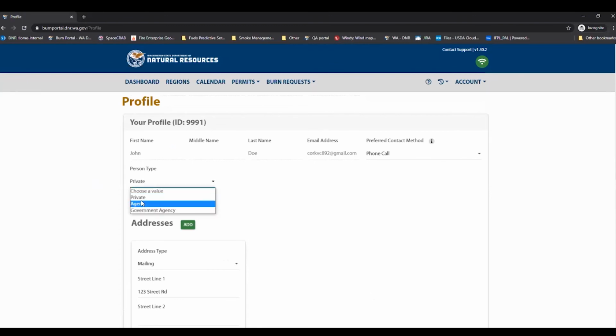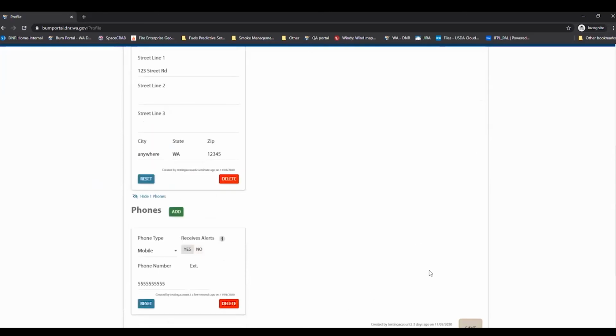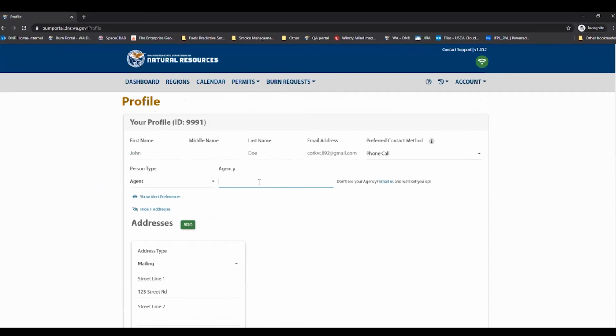If you are working for an agency, or for a company on somebody else's behalf, on land that is not your own, you need to select agent. And at that point in time, it will ask for an agency that you work for. This can be your company, this can be a county agency, this can be your own LLC, but we need to have something in here. If it doesn't show up, you start typing in your logging company and there's nothing that shows up, we need to have an email to set up the company. We'll get it in as fast as we can, and then you'll be able to be in as a verified agent.